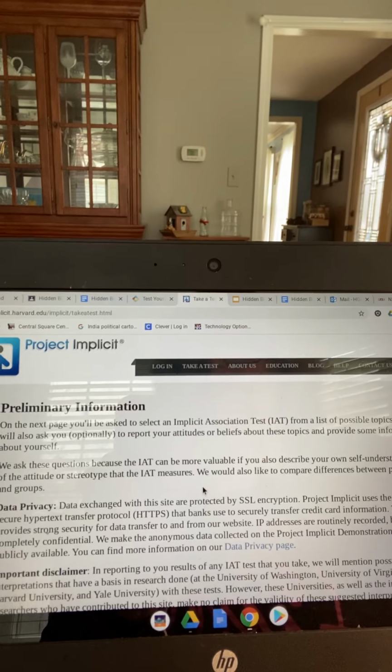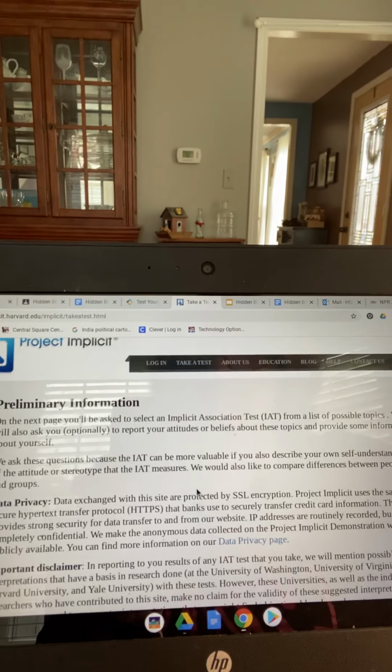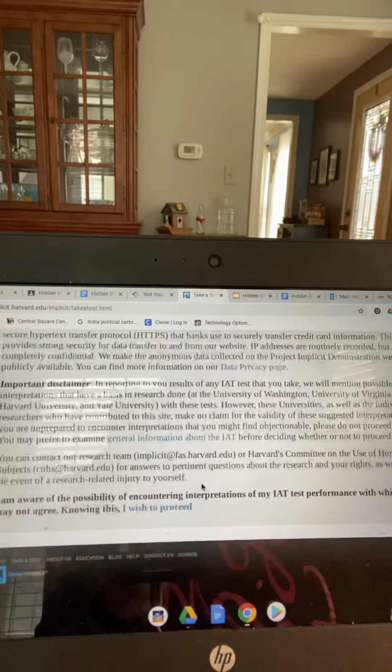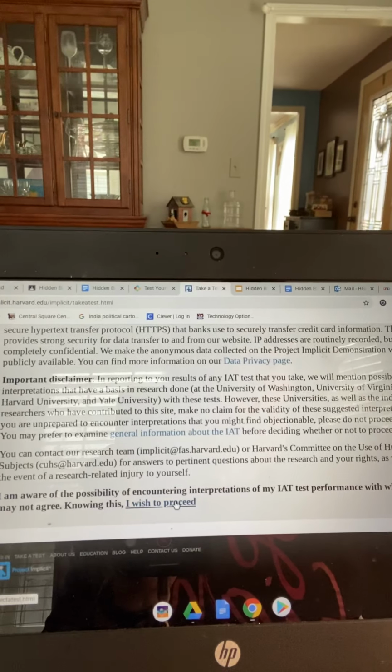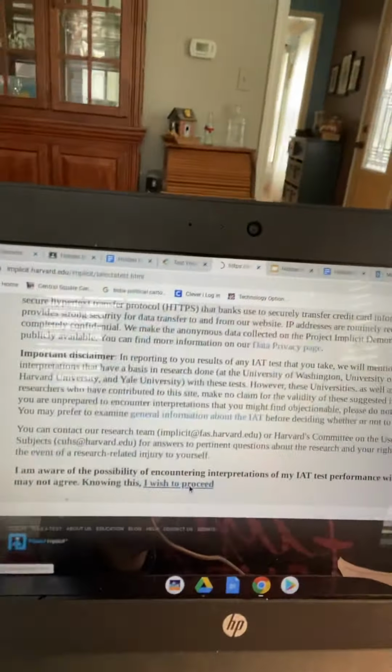Don't put your email in. Don't do any of that. You don't want them coming to your house. It does say that you're supposed to be 18 to do this. Pretend you're 18. There's nothing naughty in it. There's just part of the data has to be from adults, but we're going to pretend you are. If you are uncomfortable doing that, you can just skip over this, but I'm pretty sure you'll be fine. So I wish to proceed.